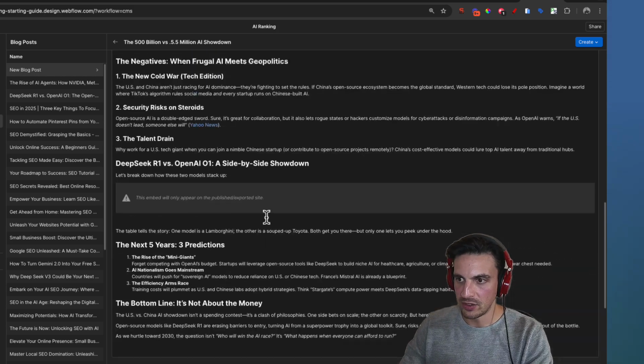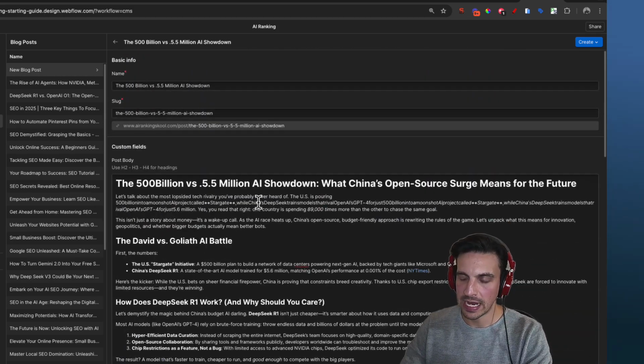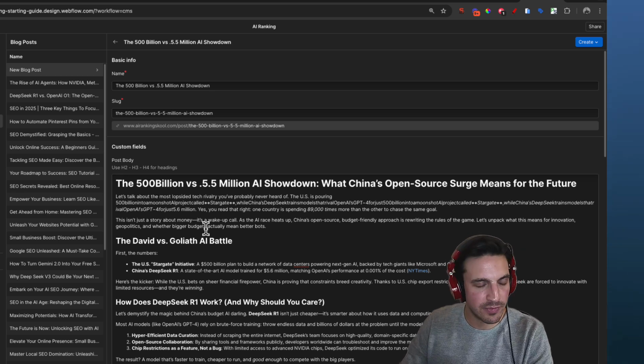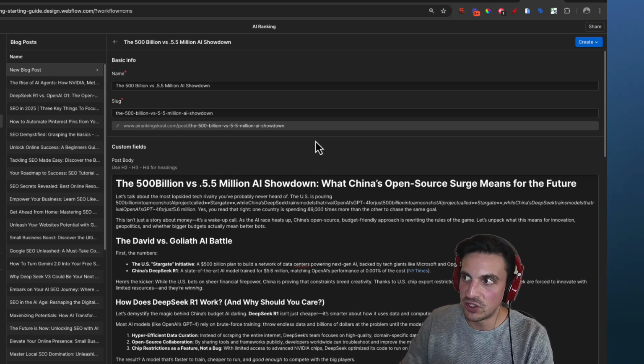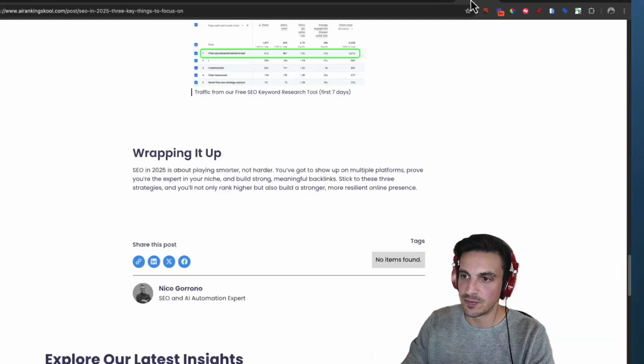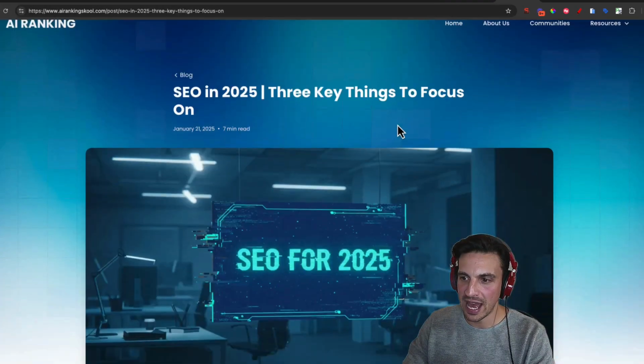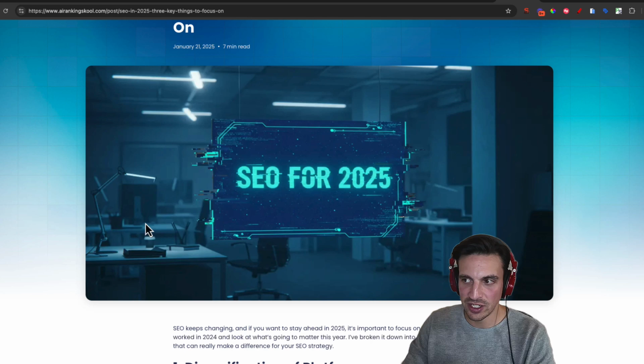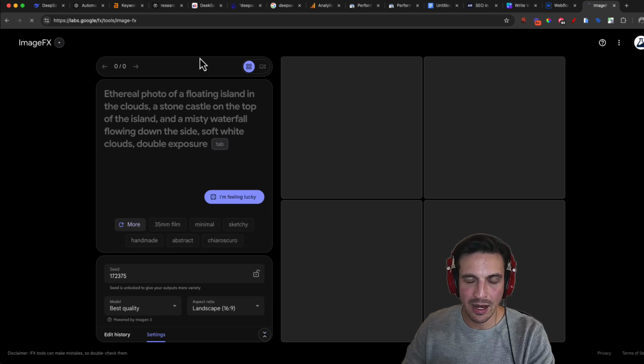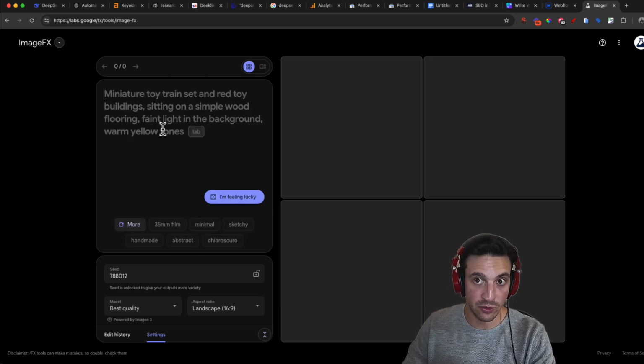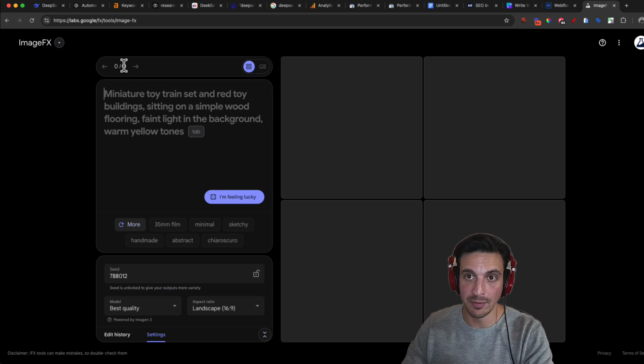Now, I need to do a few other things as well. I need to create an image here. And this really will change on what kind of image styles you like for your blog post. You can see that in my blog post, I have this kind of glitched screen effect. And I can do this with pretty much any AI image generator. But lately, I'm really liking image effects from Google. You can try this for free as well. I'll leave a link to Google Labs FX.